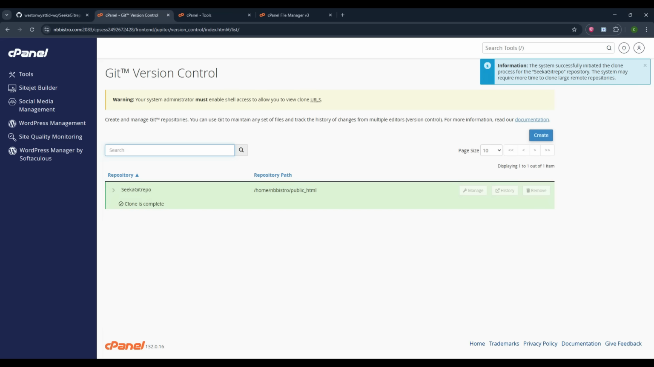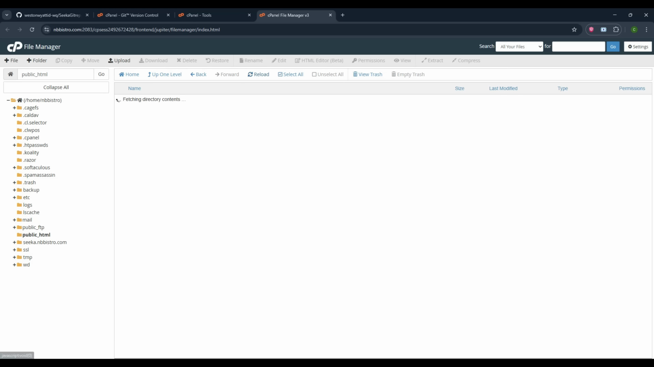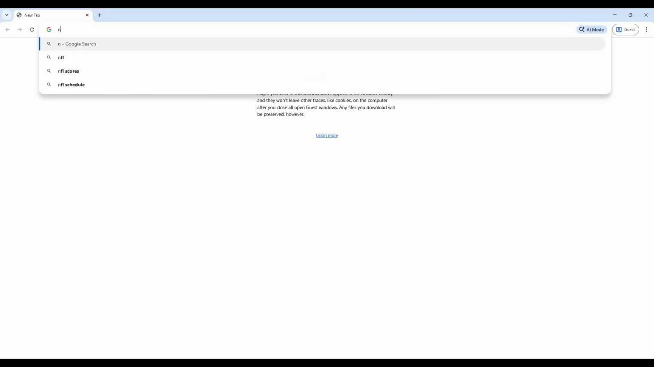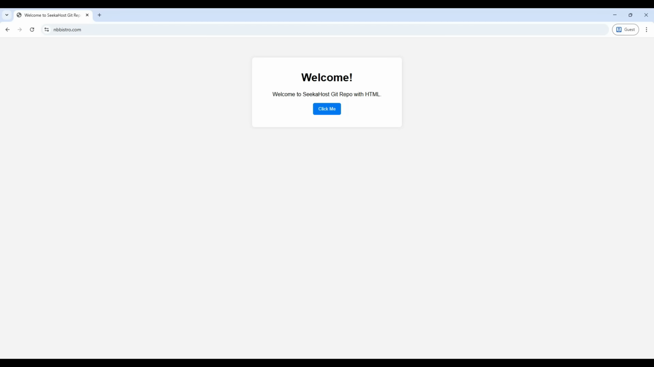Here you can see a success message: clone is completed. Go to File Manager and see whether the files are present in your public_html or not. Click public_html. Here you can see the files from the GitHub repository. Now you can see the files are cloned from the Git repository to the cPanel main website. Now open your browser and type the website. You can see the website content.